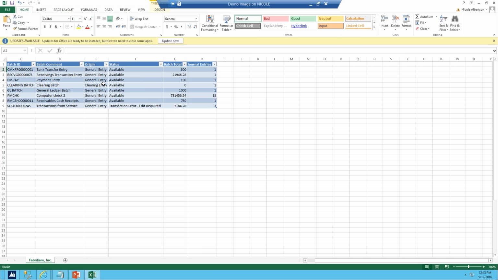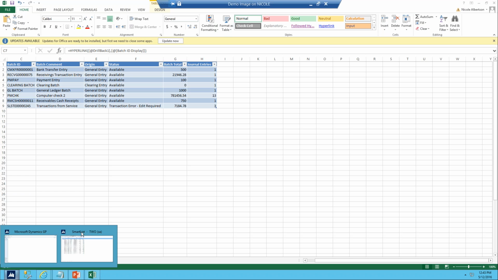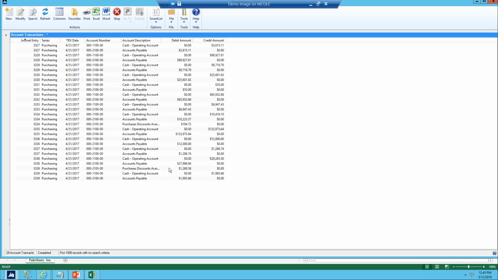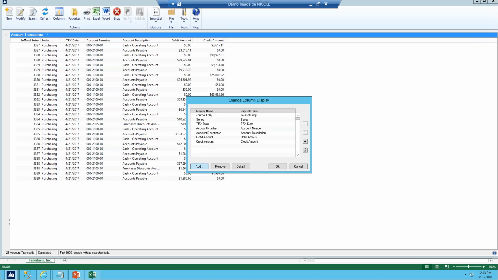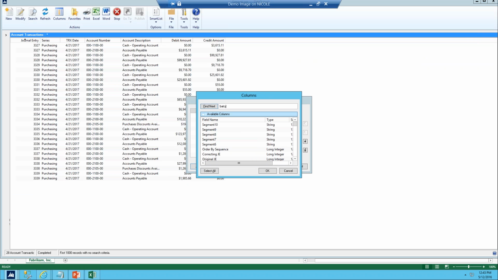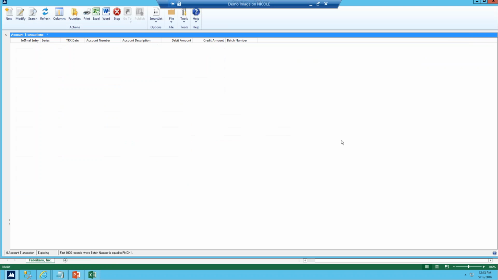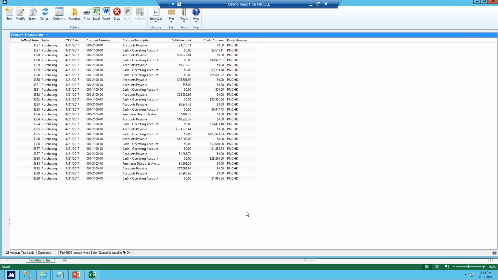We'll look at this PM check one here that has 13 records. I want to see what those 13 are. So I can click on it. You have to say yes to get out of Excel and into another application. And now behind the scenes we got another window open here for GP, and it opens SmartList. And it opened to that account transaction list with just the PM batch open. Now I could add the batch number field. Oops. And now we can tell that that's just the PM check one.